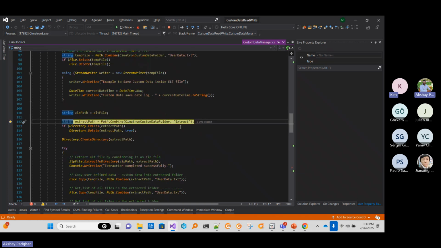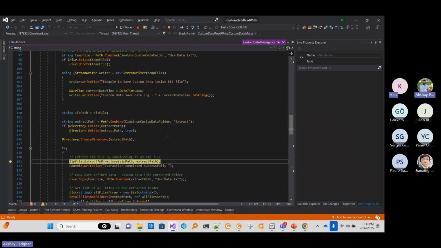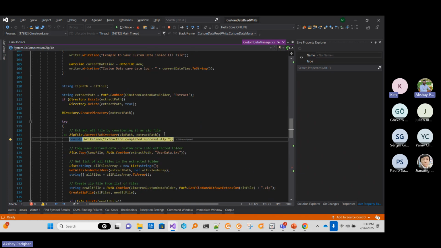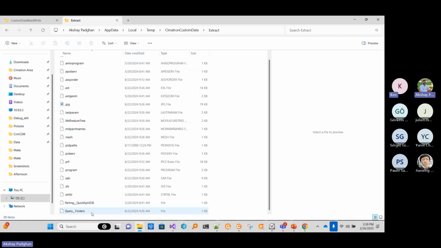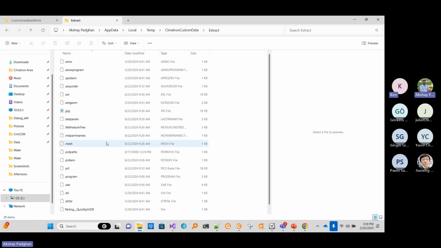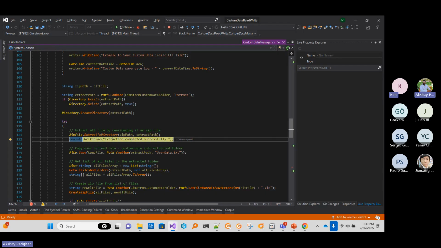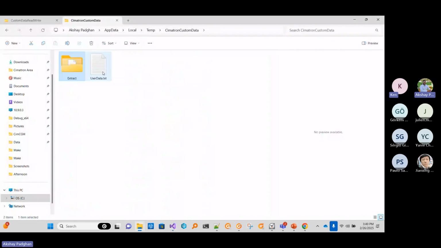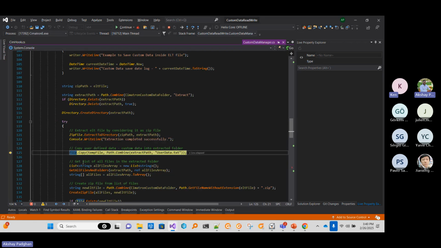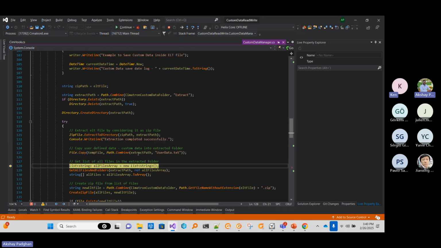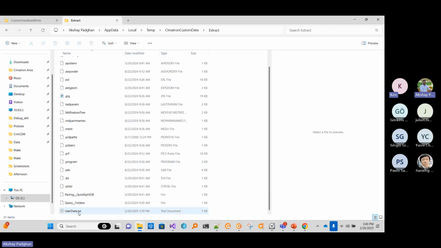Okay, then I try to extract the ELT file into that folder. So you can see in this process I have first created one folder and extracted all the ELT files here. Okay, then I will move my user data file inside this extract folder. So let's check. I have copied this user data file into the extracted folder. You can see now this file is added here.